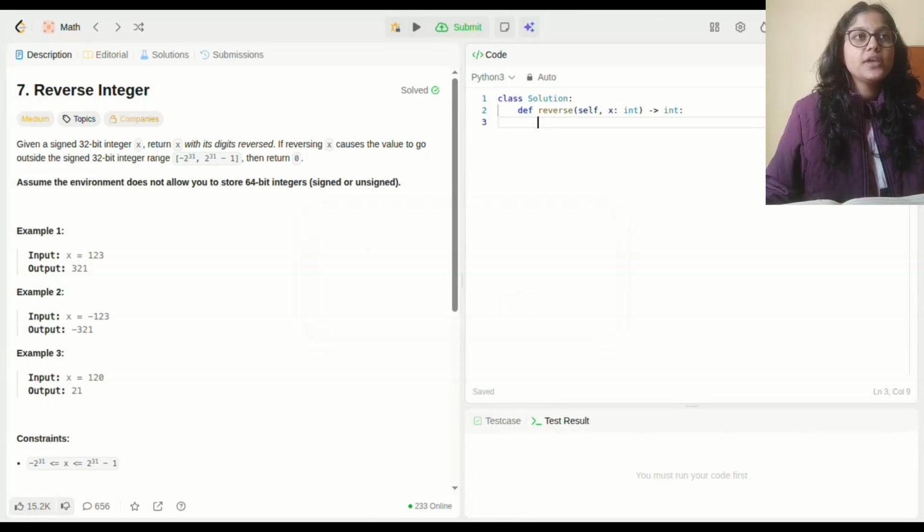In this problem we have an integer x, which is a signed 32-bit integer. We need to return the reverse of its digits, and the result should not be smaller than -2 to the power 31 or greater than positive 2 to the power 31 minus 1. It should be in this range, and if it is not, we need to return 0 in place of the reversed integer.